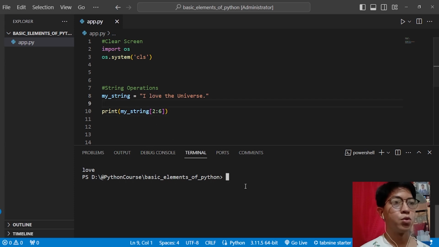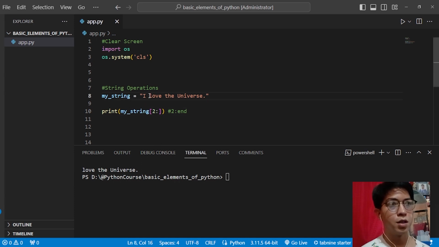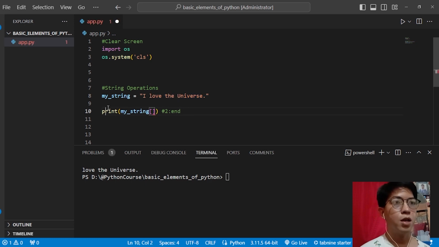So if you want to select from this to the end, you can just set 2, colon, and then just type that. It will automatically go to the end. Let's see. That's right. See? Love the universe. Because we started on this and it will go to the end.